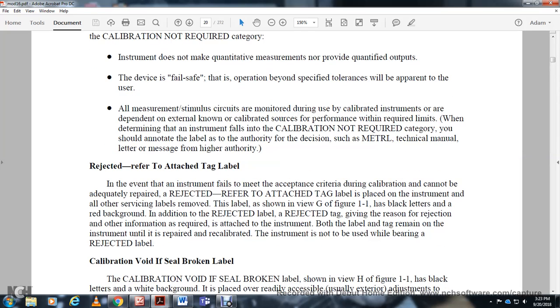Or rejected, refer to the attached label or tag. In the event the instruments fail to meet the criteria during calibration and cannot be adequately repaired, they are rejected. Refer to the attached tag.